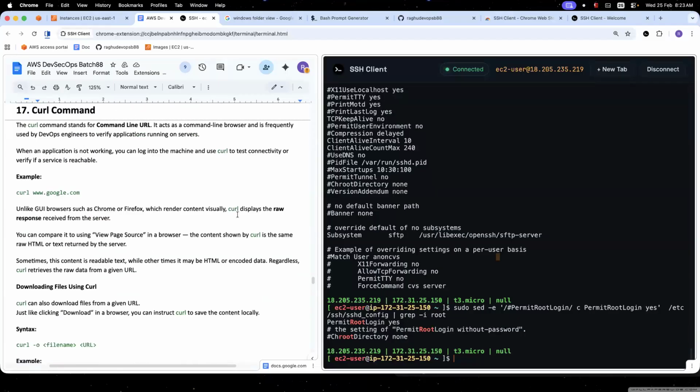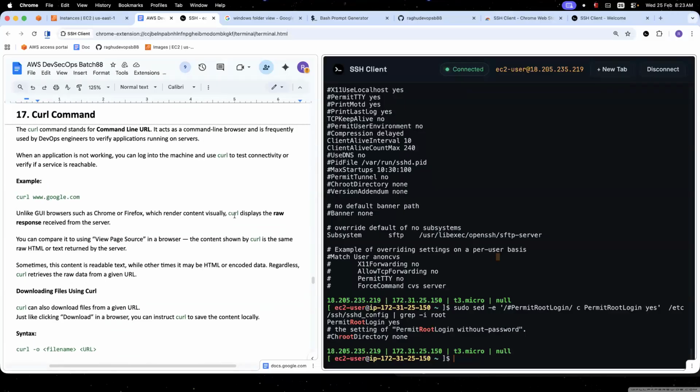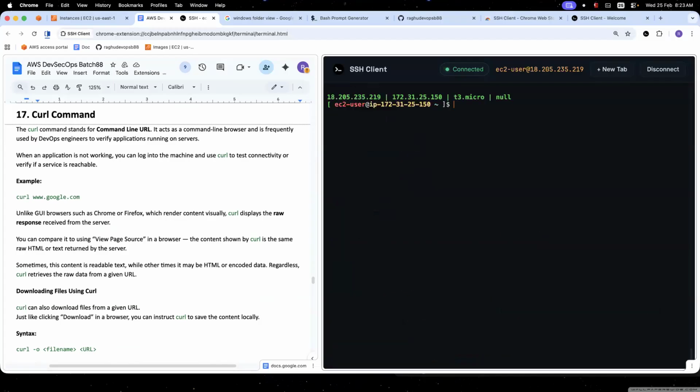The next is the curl command, which is also a very powerful command in your command line. More or less you end up executing one curl command a day at least. That means if you're not executing it, you're not even a developer or a DevOps engineer. If you're not executing this command once in a day, so what is it?